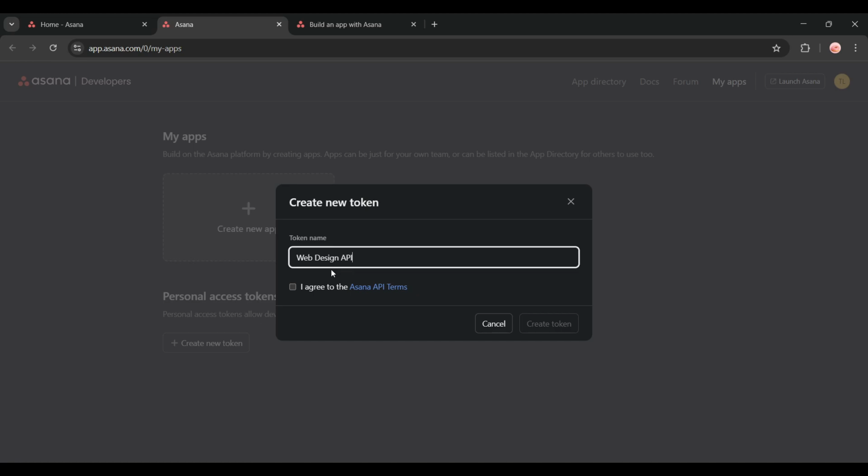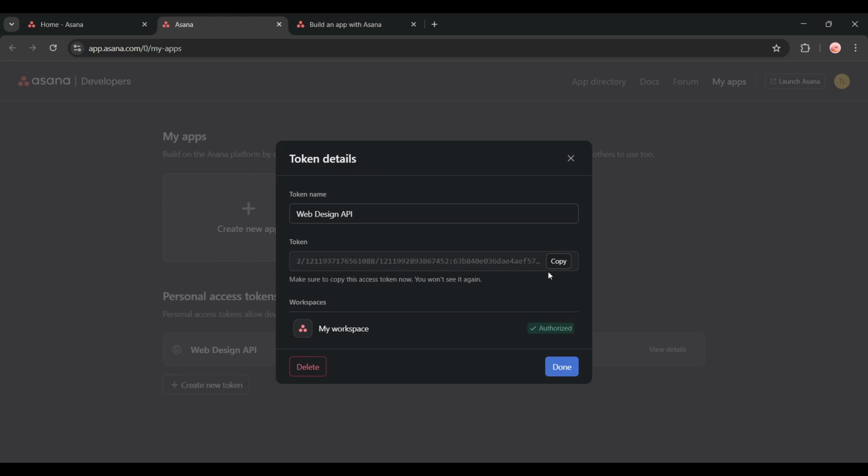Below the name field, you'll see an agreement checkbox. Make sure to check that box before proceeding. After you've named your token and agreed to the terms, click Create Token. Asana will generate a personal access token and display it on your screen. This is critical. Copy this token immediately and save it somewhere secure like a password manager because you won't be able to see it again once you close this window. This token is essentially your key to accessing the Asana API.